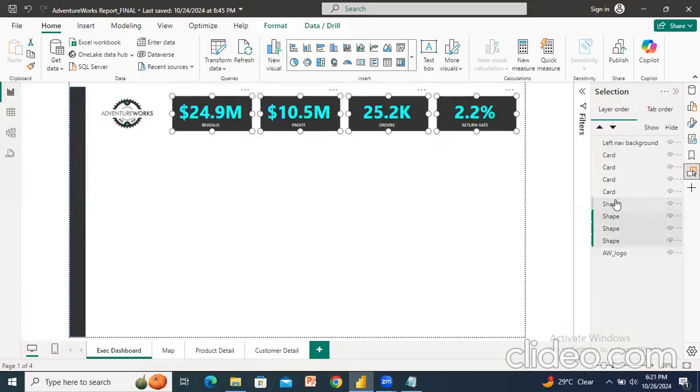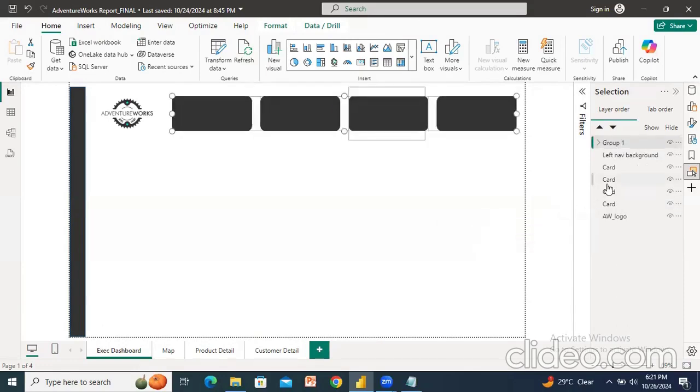Now see, these 4 shapes are selected. For these 4 shapes, we have to right click here. See here, the options are group and format. So we'll do group. Why am I doing this grouping? So that it is easy to identify. Later, if we need any additions or edits, we can double click this group and edit the group name: KPI backgrounds. So this is the naming and grouping of the objects.